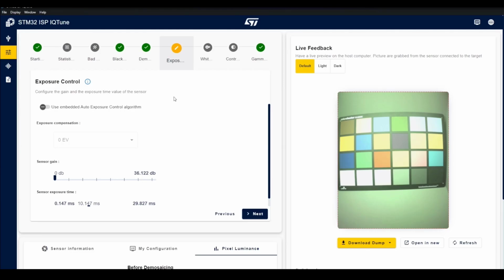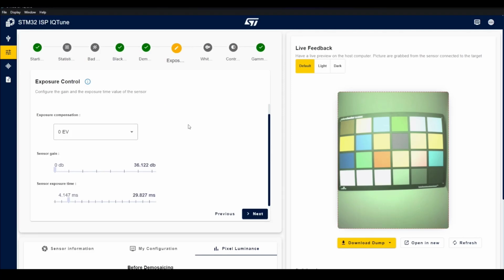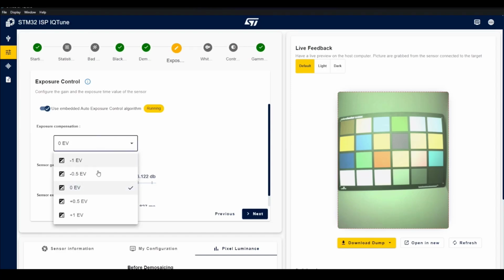Next step is to configure the exposure control. This module aims to configure the sensor exposure to ensure the frame is well exposed, so it is neither too dark nor too bright. The exposure is not controlled by a parameter inside the ISP, but by the sensor itself, by updating the exposure time or the sensor gain. In this case, we are using the embedded auto exposure control algorithm, which adapts the sensor gain and exposure values during the auto white balance profile calibration. You can select the different exposure compensation for better results according to your preference.